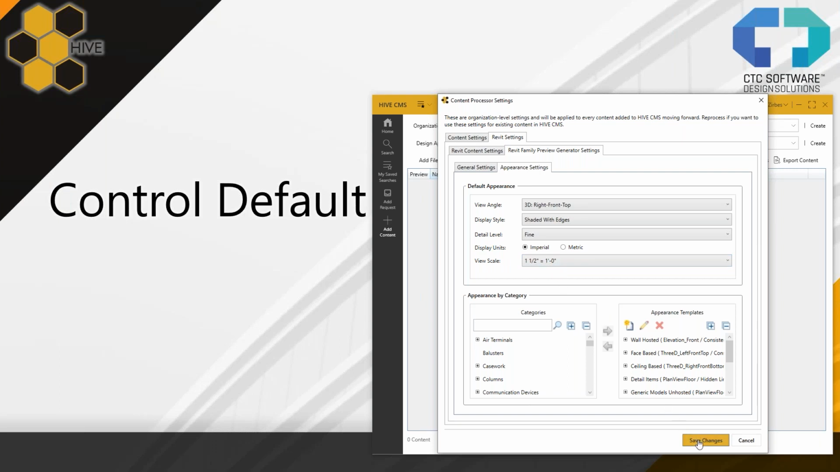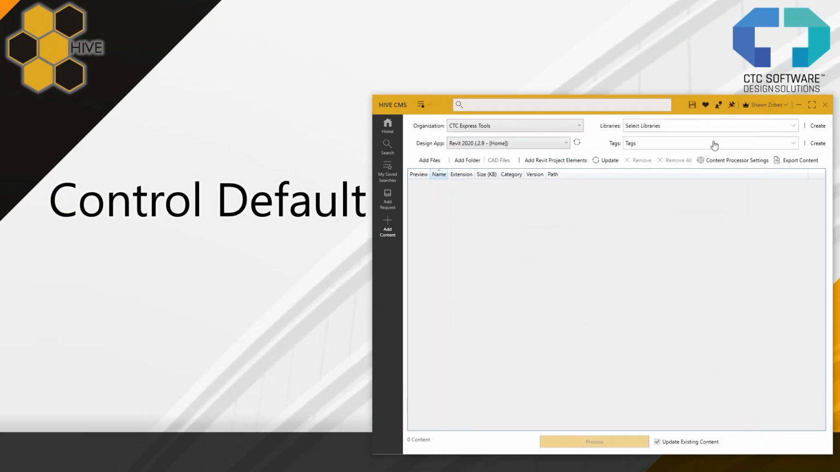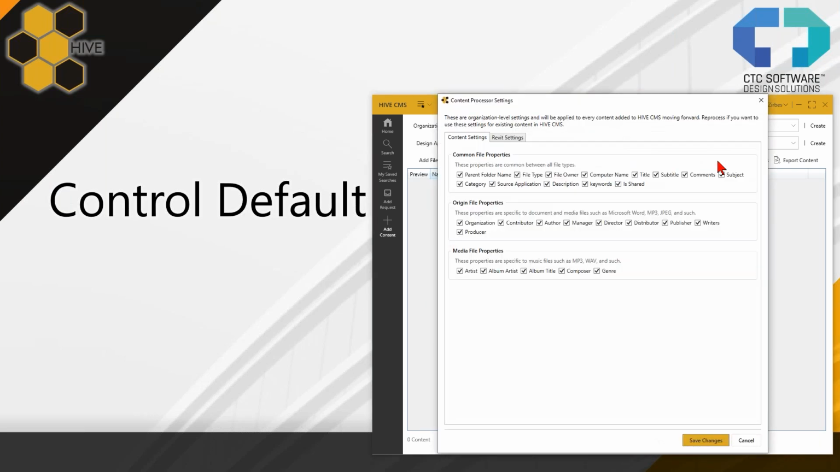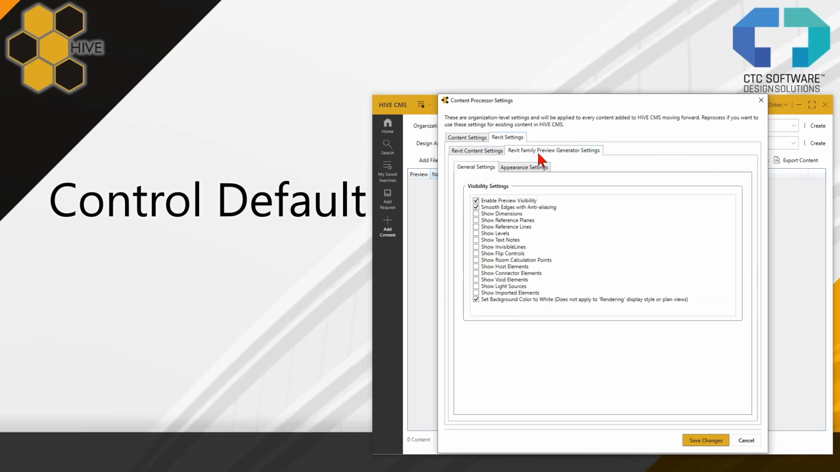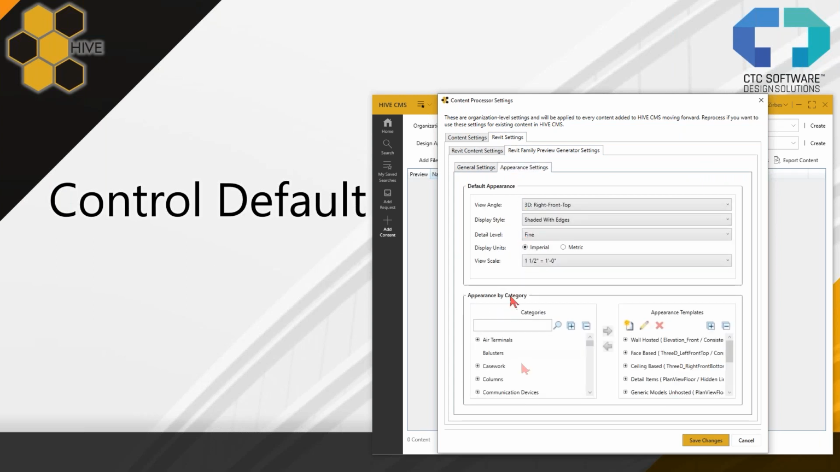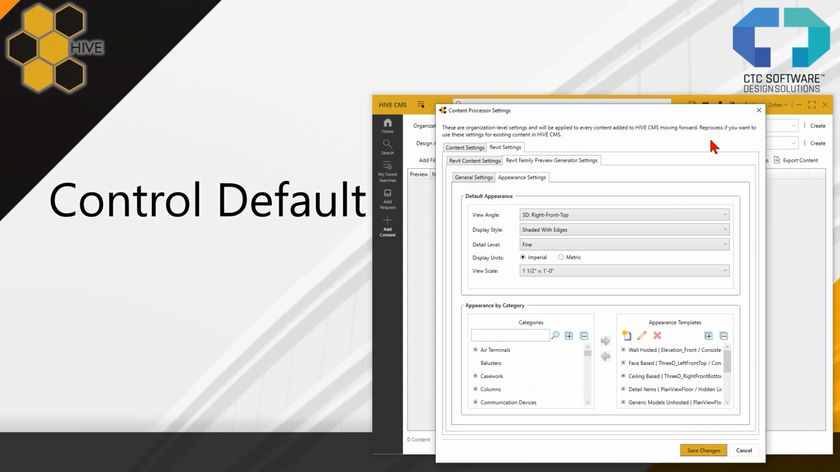And just so I don't lose my settings that I've modified here, I'm going to go ahead and hit save. It's going to save my settings, it's going to close this dialog, and then I'll pop it back open here with the content processor settings and just navigate down that path one more time so you know where to go. Revit settings, Revit family preview generator settings, the general options, as well as the appearance settings right here. These are the two areas where we're controlling the default settings for our system.